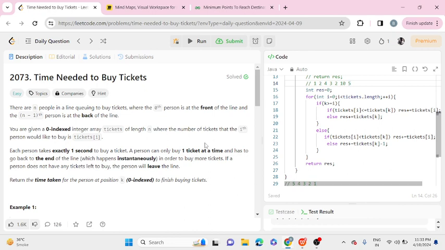So in this video we are going to solve the LeetCode problem of the day, which is Time Needed to Buy Tickets. If you didn't try out this problem, first try it out on your own, then come to this if you didn't understand or don't know how to approach this kind of problem.